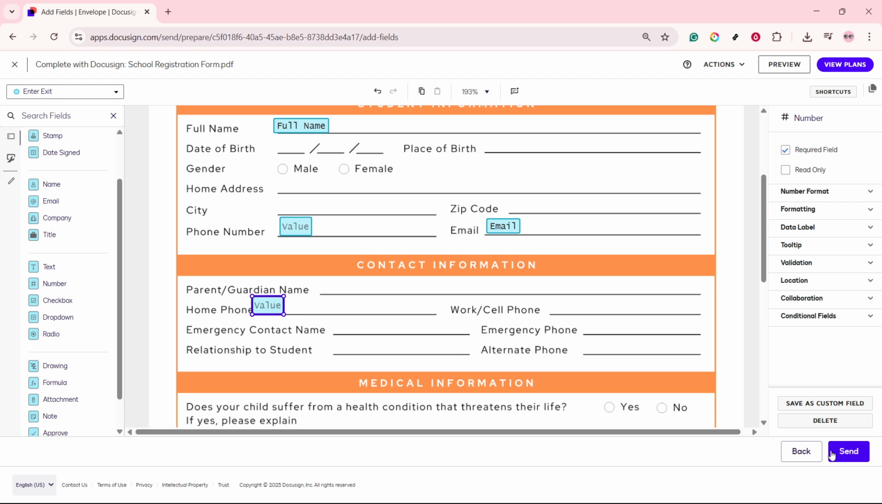And there you have it. You've successfully created a DocuSign document. By following these steps, you've tapped into the power of electronic signatures, simplifying the signing process and making it more efficient for everyone involved. Thank you for watching, and I hope this guide has been helpful in navigating your way through creating a DocuSign document.